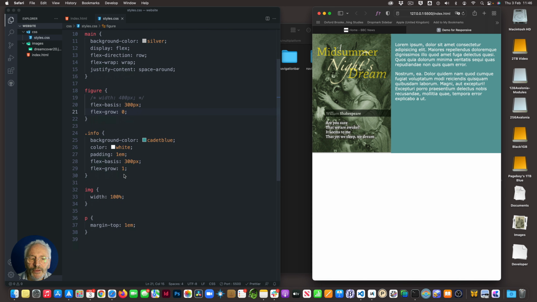Now I should just explain that these numbers, 1 or 0, you can actually have other numbers, so we could say 2 or 3 or whatever, and then you're basically going to get a proportional change. I don't really have a way of demonstrating that, but if we had more than 2 objects in the main box, then it would actually have an effect. So what we're basically saying is, make sure that the text grows, but the image doesn't. And we can do it like that.